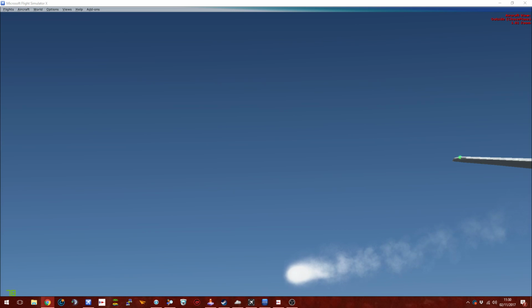We are live on VATSIM. We're just south of Frankfurt at the moment, cruising at flight level 390, and we are inbound to Innsbruck, LOWI.